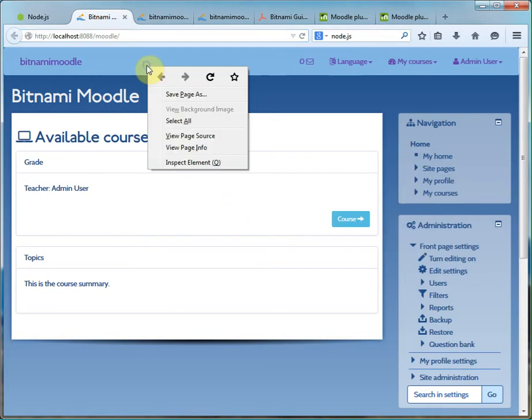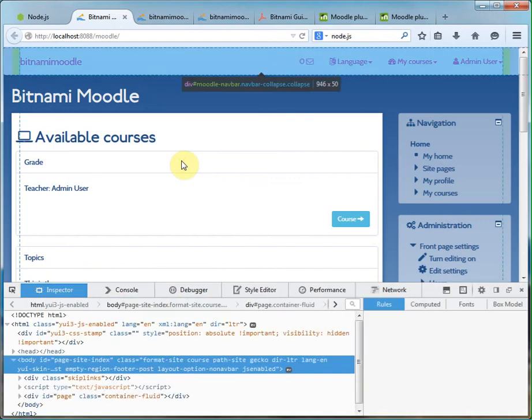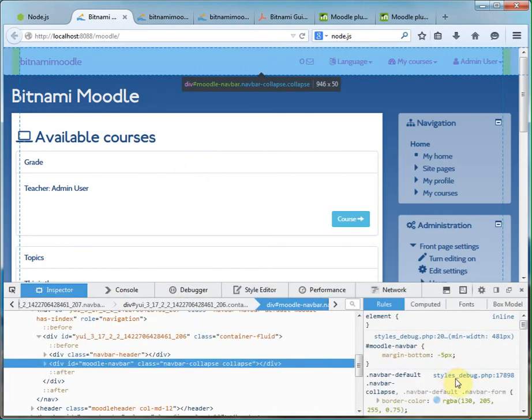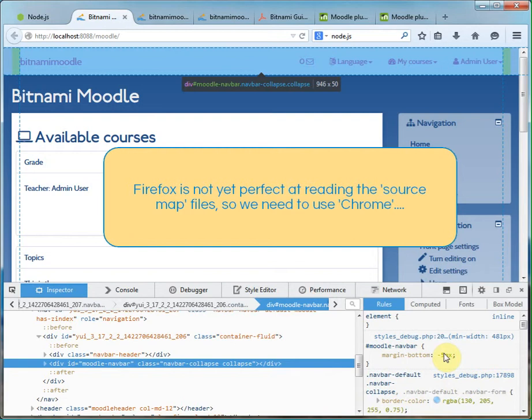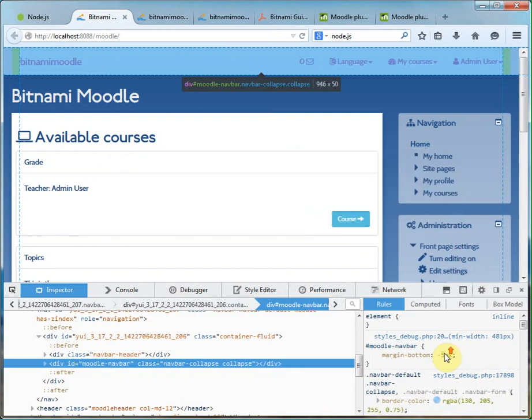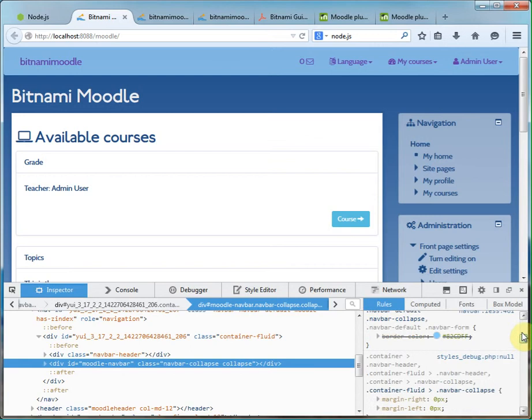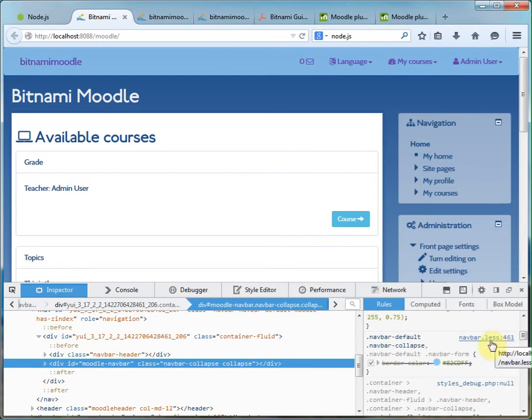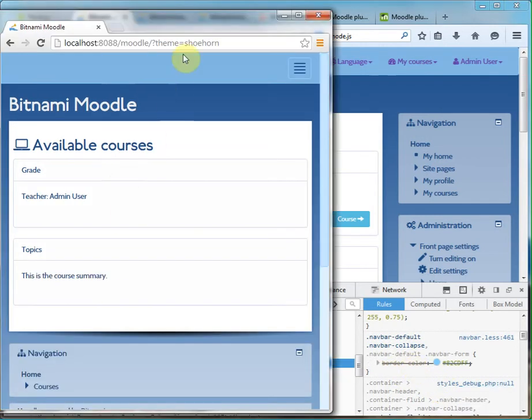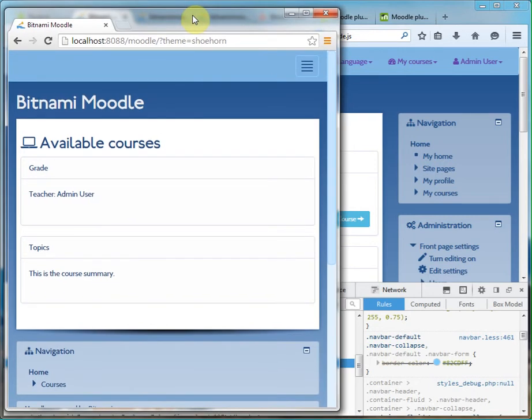Okay, we reload in Firefox and inspect the elements, but the snag is they're not quite right. Firefox doesn't quite understand mapping files, so some bits work, some bits don't work. Not brilliant. Hopefully that'll improve in the future. So we have to use Chrome.